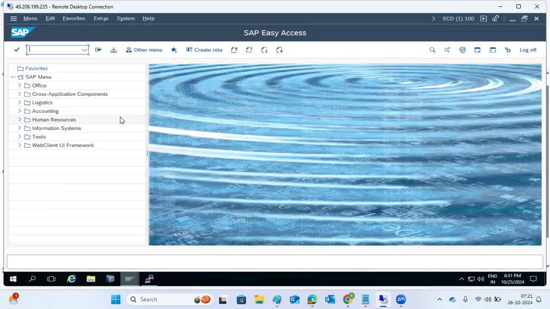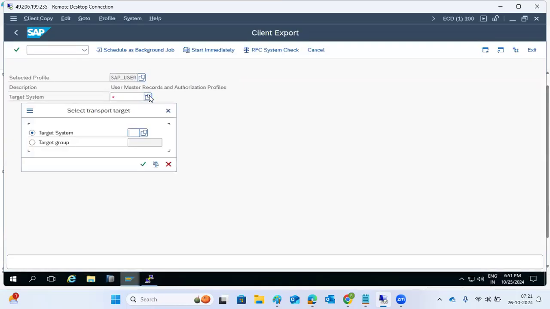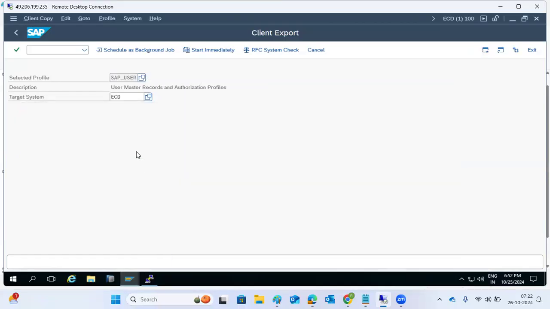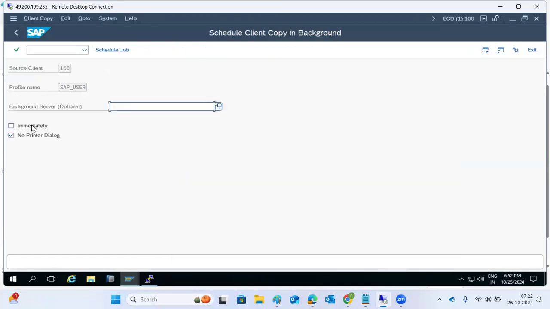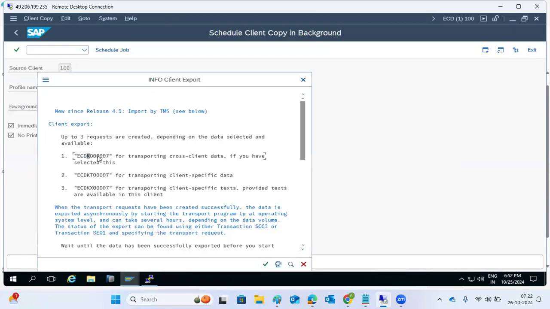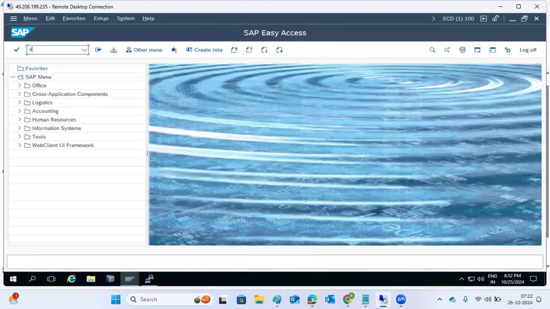The first one is using SCC8: take the user master record exports. Just click on the OK button, then schedule as a background job with SAP_USER_PROFILE. Click on OK. Then next, your transport requests are created. This transport request, we can take the backup of here, right? So once the user master record exports are done, why?